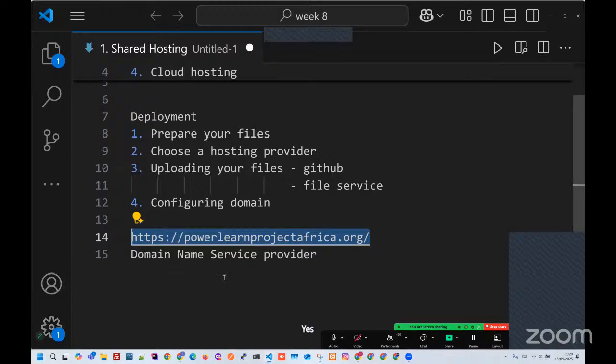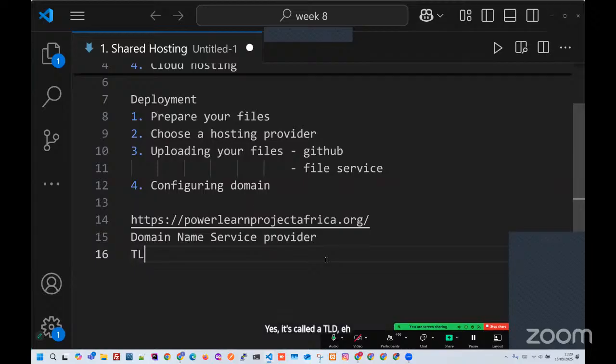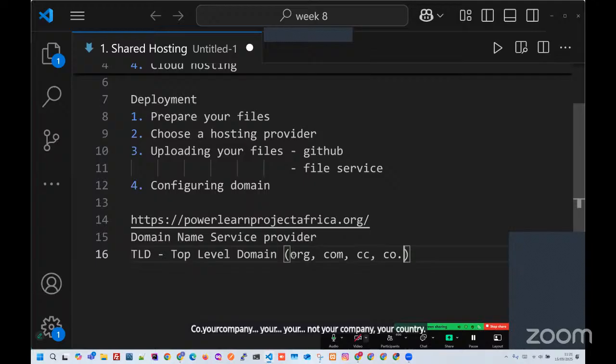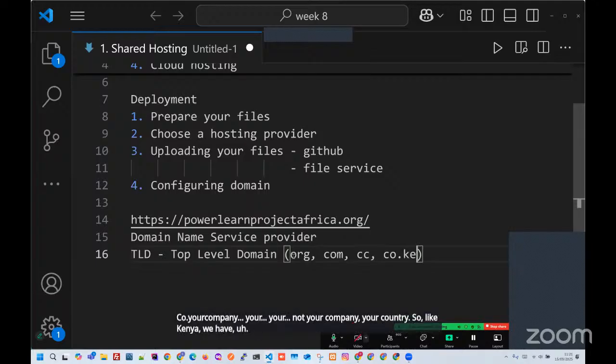Yes, it's called a TLD, top level domain. So top level domain in this case is .org, .com, .cc, and such things. .co, your company, not your company, your country. So like Kenya, we have KE.